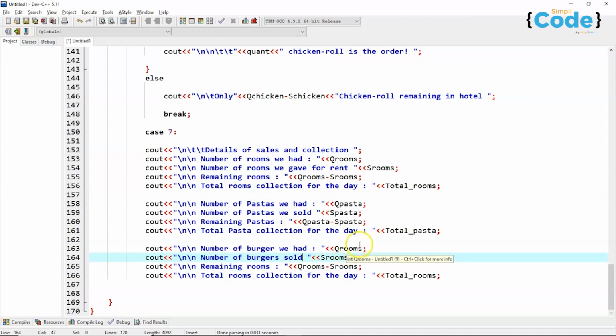Alright, so it would be Q burger and S burger. Remaining burgers. Total burger collection for the day.